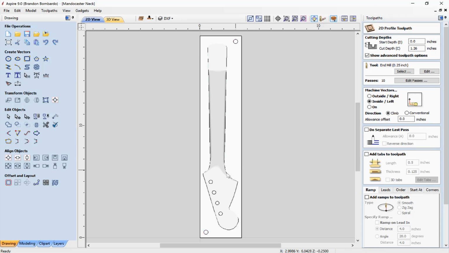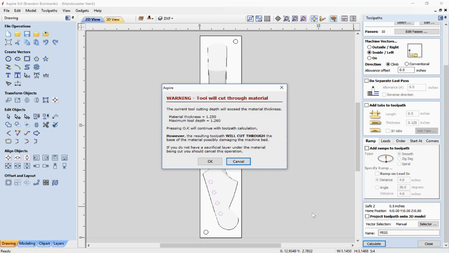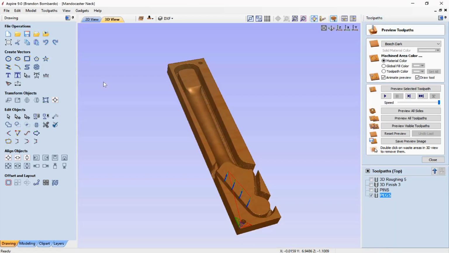Okay, this time, we'll select these holes, and we're going to call those pegs. Everything else stays the same. We'll call those pegs, and we'll calculate that. And to tell you the truth, in reality, I would probably do the pin holes first. So let's put that on the top of the list.